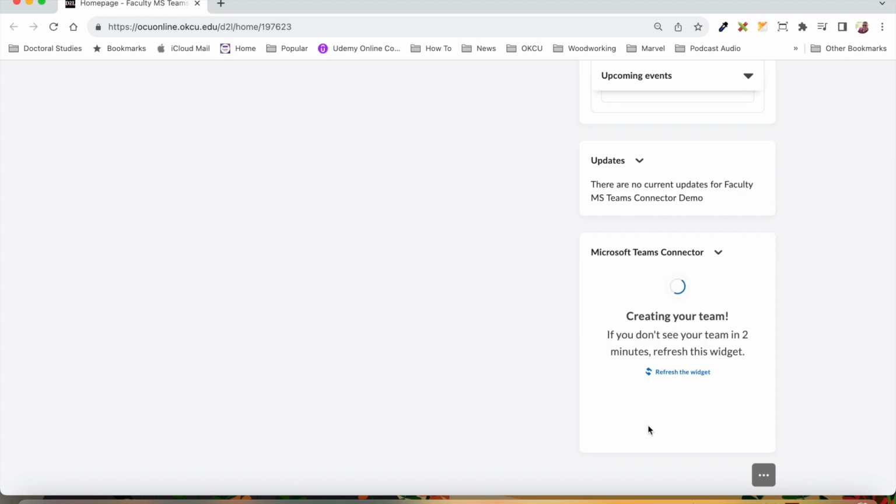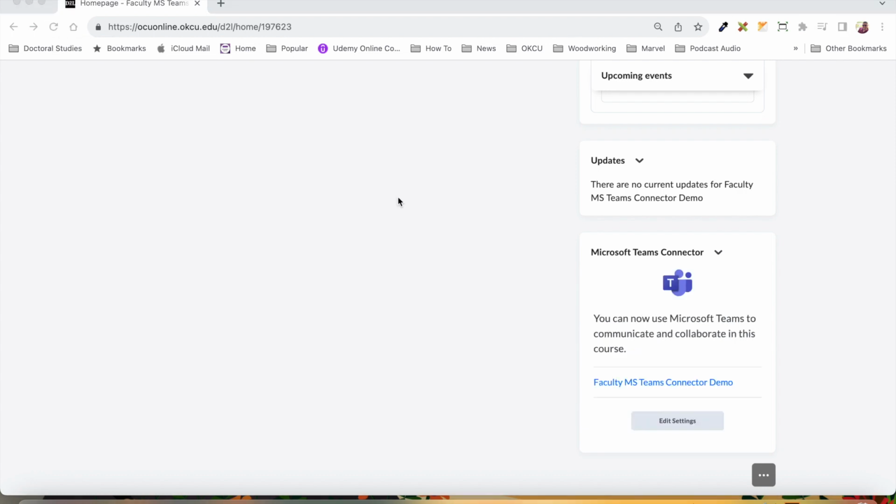Now, this widget may actually sit here and spin for up to 2 minutes or more. However, it's not really going to take that long. You can refresh the course homepage. Here you can see I have refreshed my course homepage and it has changed. This link is a direct link to my course's Microsoft Teams. Notice it's going to have the same title as my course.